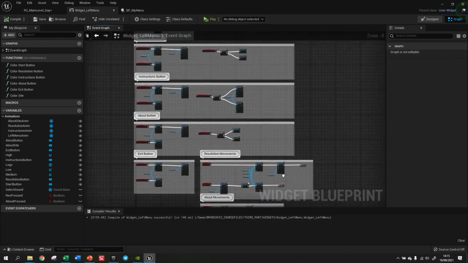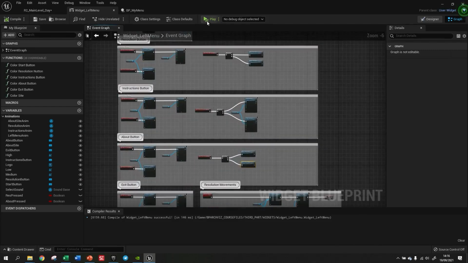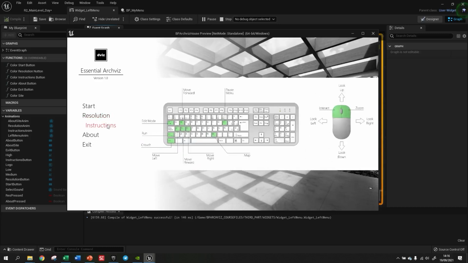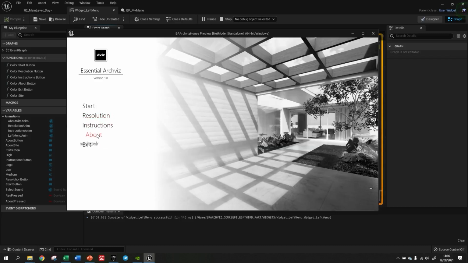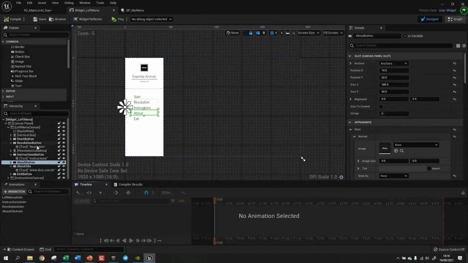So you're starting to see now how big the blueprint is that we've created. Okay, but don't let it scare you. Okay, let's push play. So our resolution comes up, the instructions come up, About comes up, and I think they're a little too close, aren't they? So we just need to fix that. So we can move it so they're a bit further apart. It's too close at the moment. So instead of 120, I think I'll try 100.